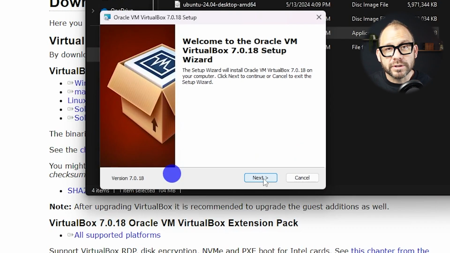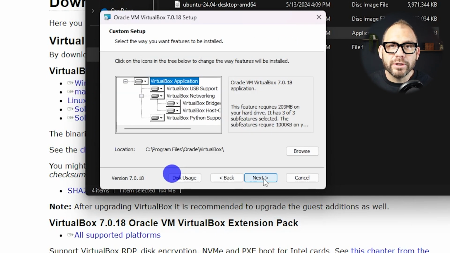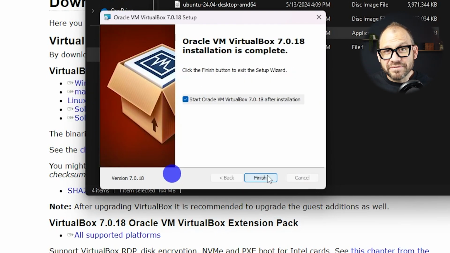We'll go ahead and walk through the installation wizard. I'm going to go ahead and use all the defaults. And next, let's fire this bad boy up. All right, congratulations, you just installed your first hypervisor. Pretty easy, right? Let's go ahead and explore a little bit.